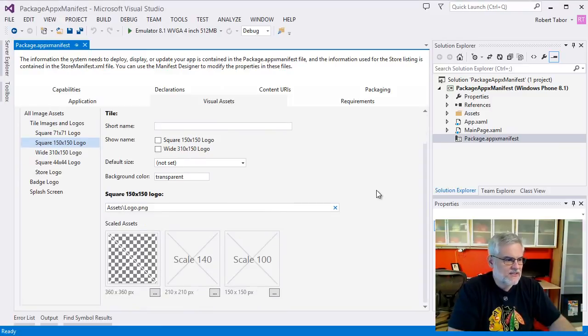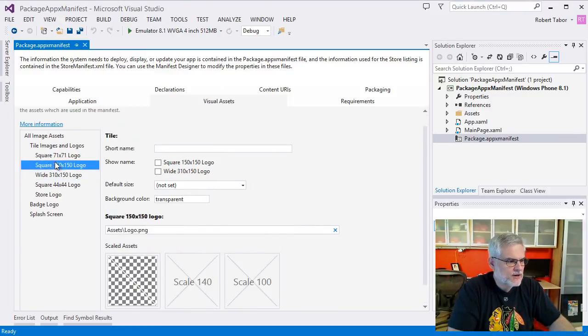Notice that there are different sizes that are required for different states of the tile, whether on the start page or the apps page on the phone. So on the start page, the user can decide whether the app should be small, medium, or large. So you need to provide different assets for those three different sizes.